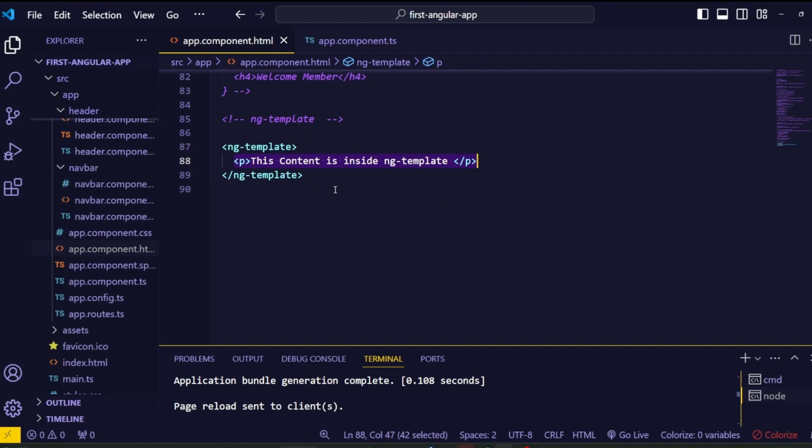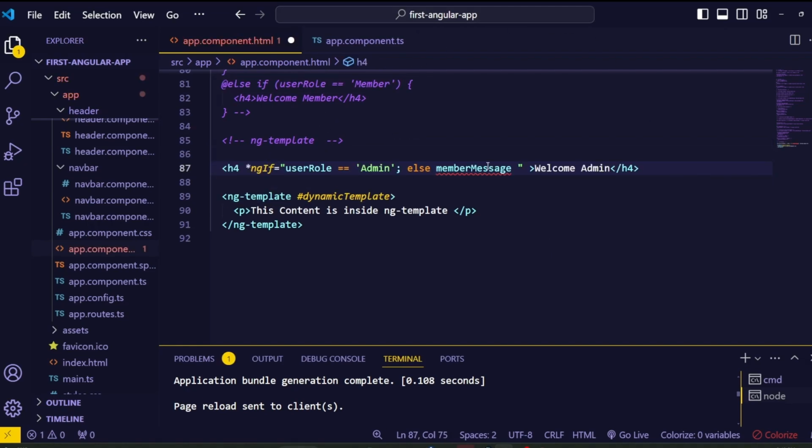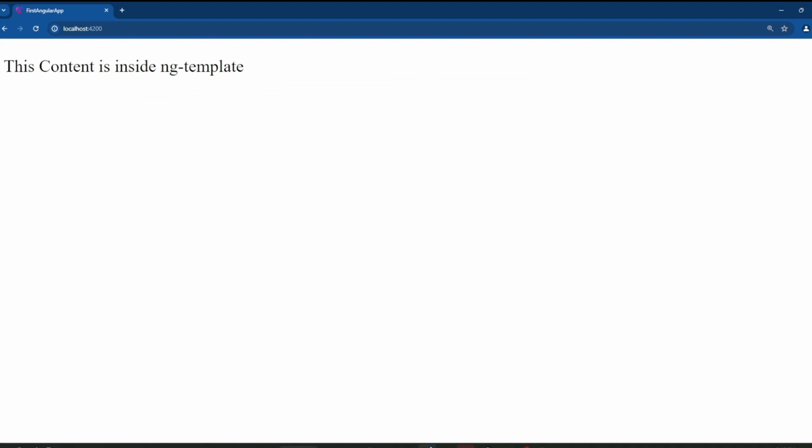So in order to render this ng template inside of the browser DOM, we have to use one of the Angular directives. So we can give an identifier to this using template variables, something like dynamic template. Now inside this else, we'll call this dynamic template. So save this and go to the browser. As you guys can see here, this time it loaded the ng template message inside the browser.